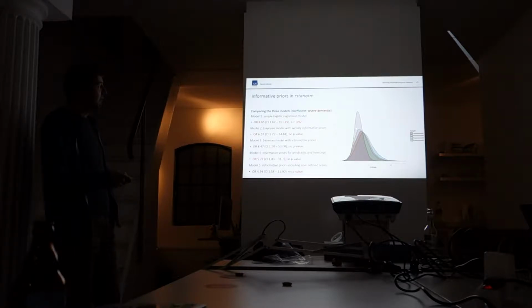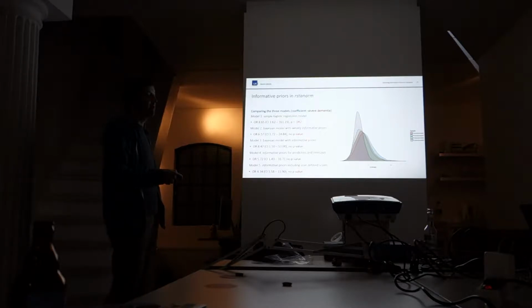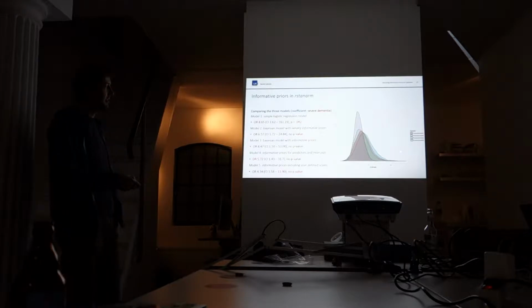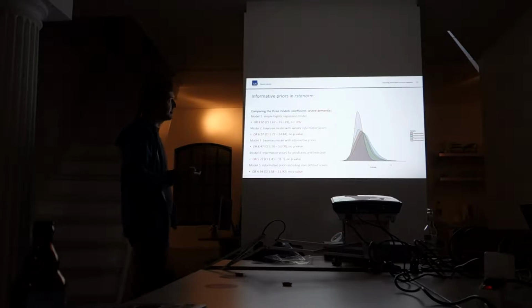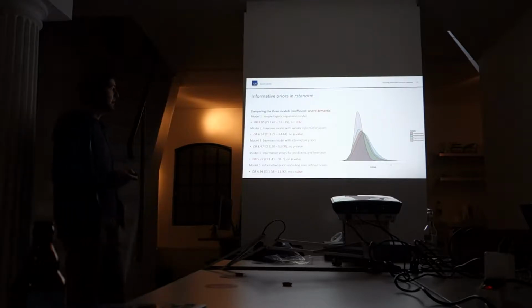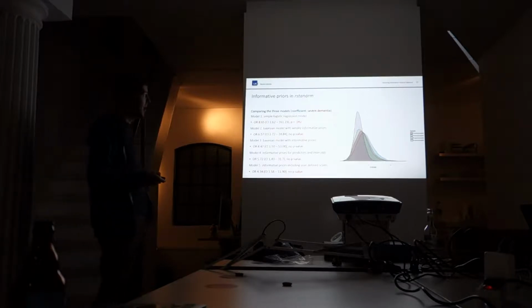It's very narrow. We have probably regularized too much in this case because it's very narrow. We do not allow very large values here, so it's probably not the best model. But I think it's good for demonstrating how priors work.